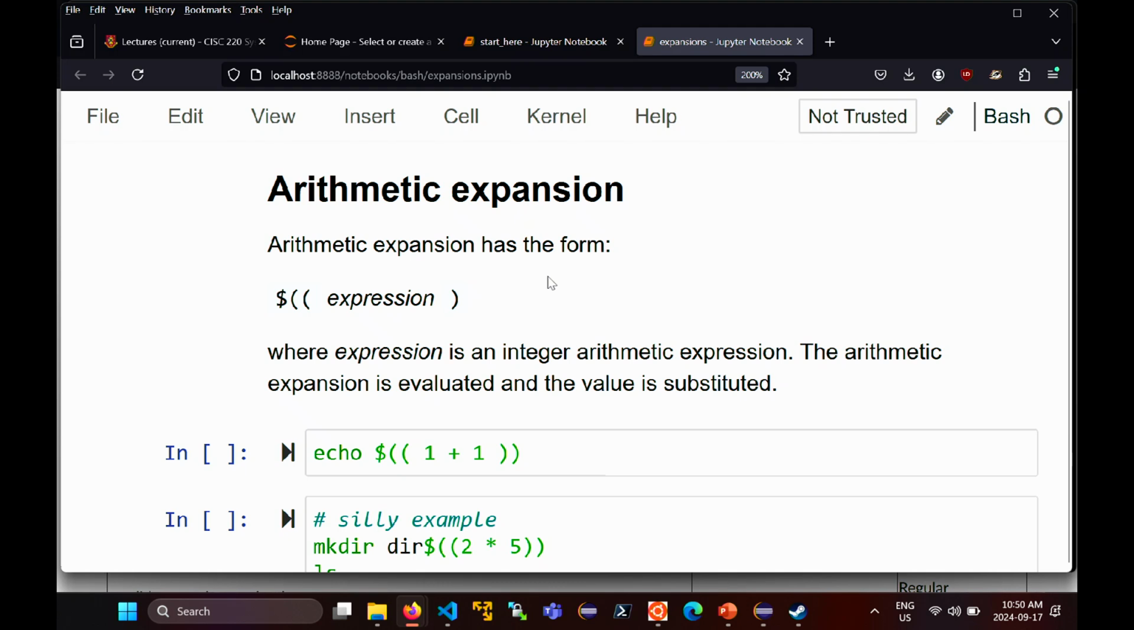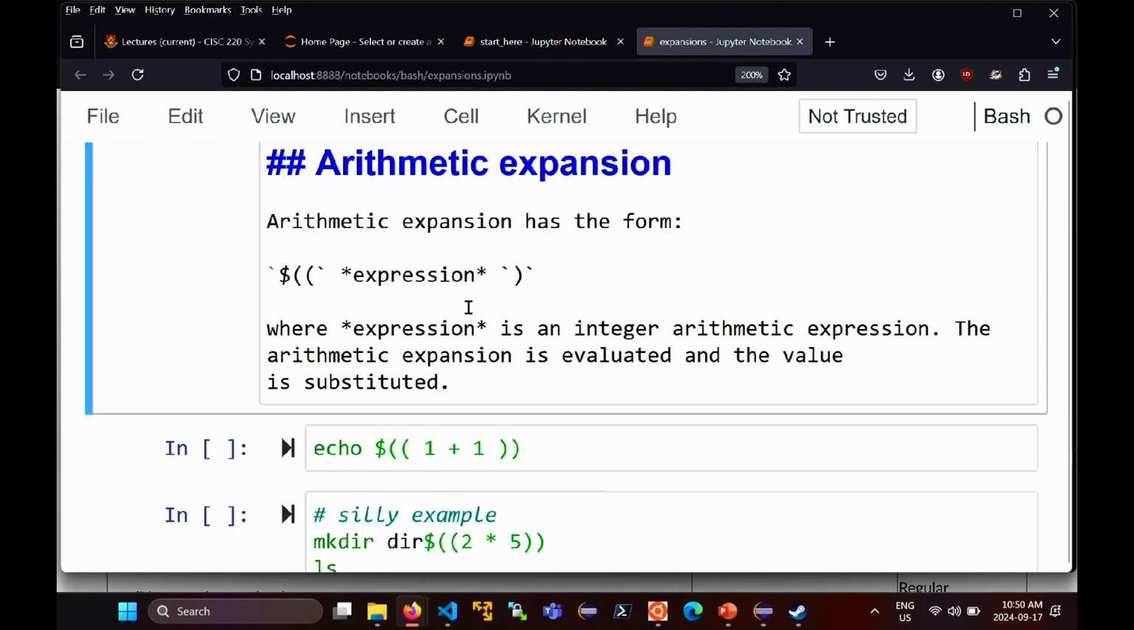Okay, Bash also lets you do simple arithmetic using integers only, right? Something is wrong with this. Yes, there is a missing round bracket.